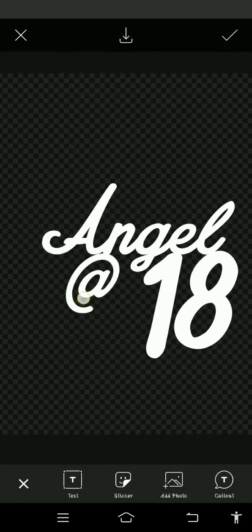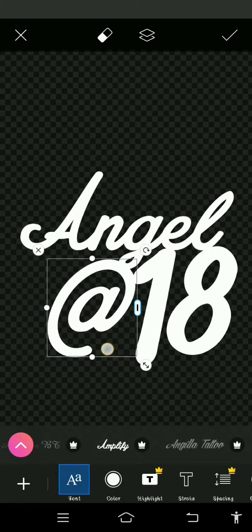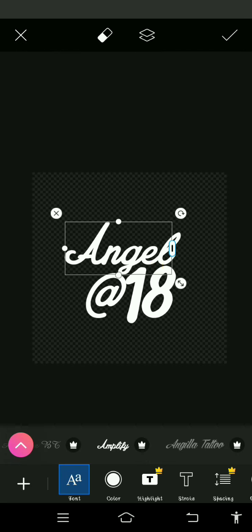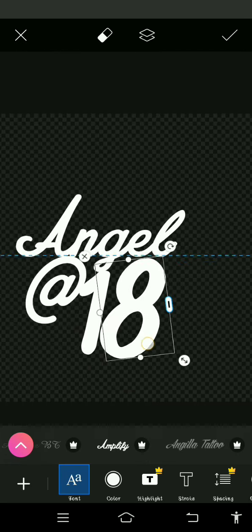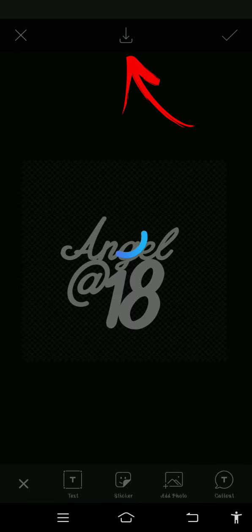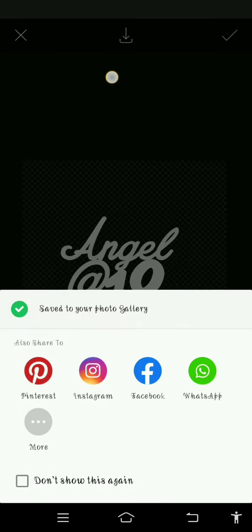Then just adjust it. Save it by clicking this. Then discard it. Add it again by clicking this Add Photo.